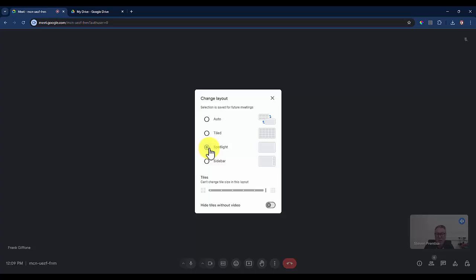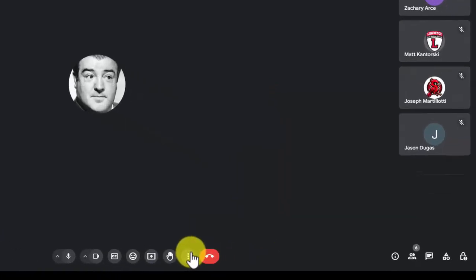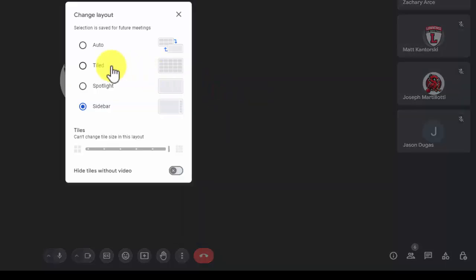They also have the spotlight, which is only going to show the last person who talked. And then they also have sidebar, which is what it automatically goes to if you are sharing a document. It'll put all of your users on the right-hand side. So let's go back to tiled layout.